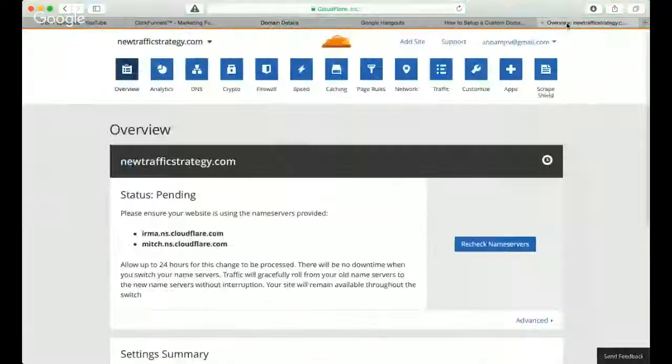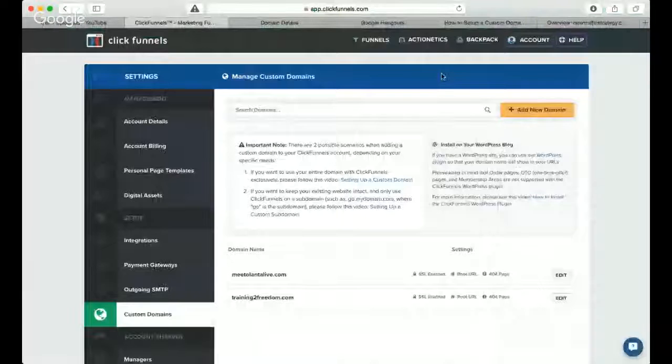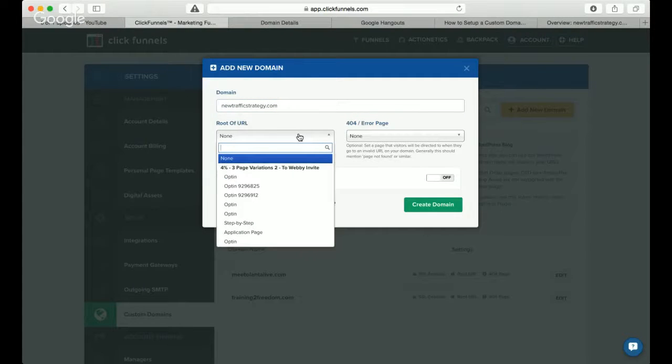Okay, so the last thing that I'm going to show you while it's pending or doing whatever it's supposed to be doing, sorry about that. Let's see. We're going to go into ClickFunnels, and in your accounts, you just select custom domains. I'm already there. So what we're going to do is add a new domain. And in here, we don't need to put any www or anything like that. We just type it in. Strategy.com. Our root URL, we're going to do an opt-in page.